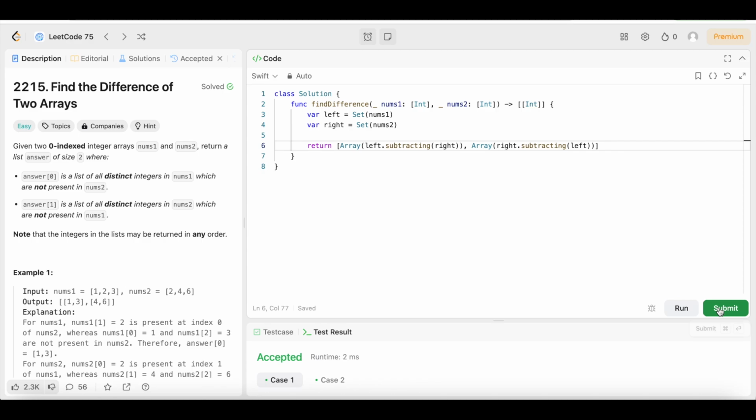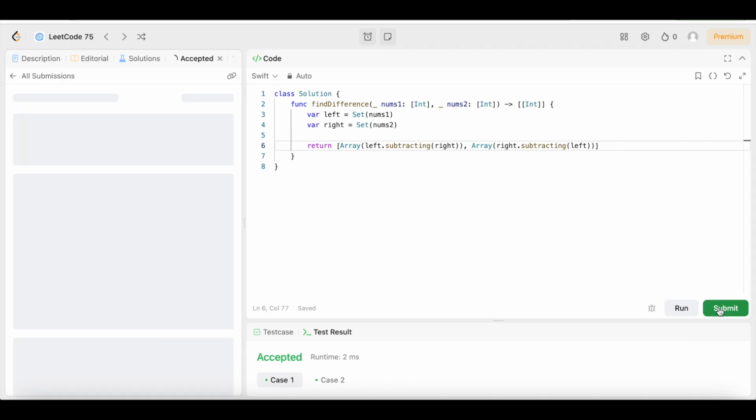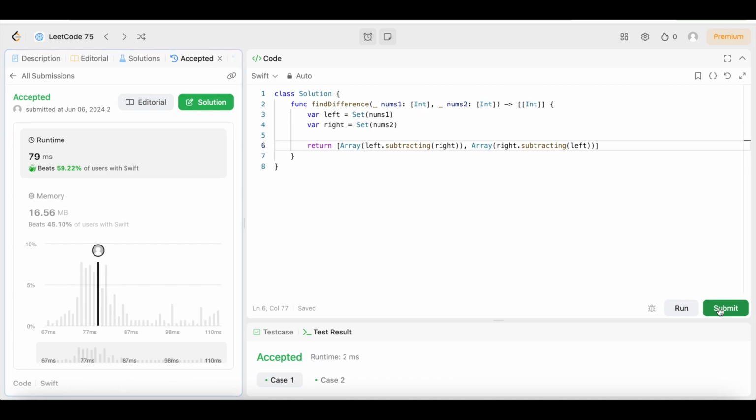It's accepted. All right, guys, let's submit it and get that final answer in there. Boom! 79 milliseconds, beats 59.22% of users with Swift. It's not too bad at all.